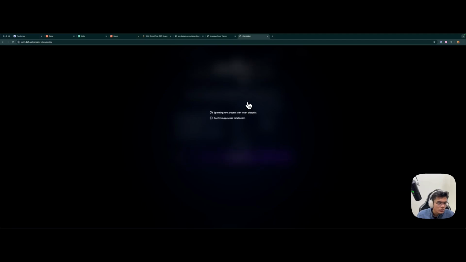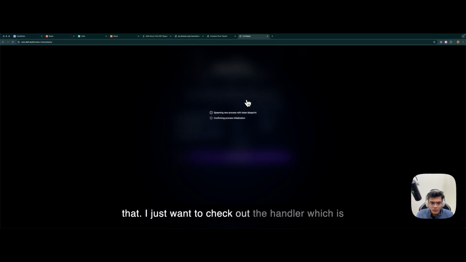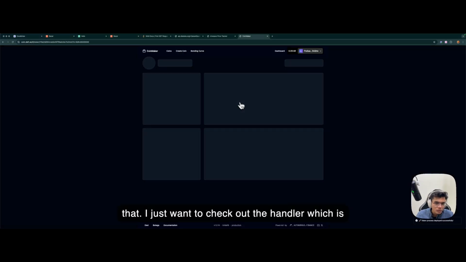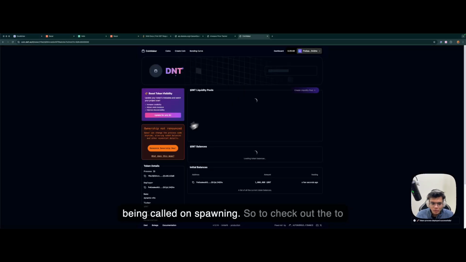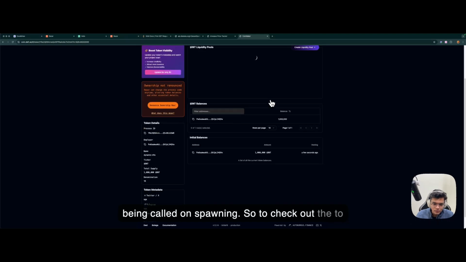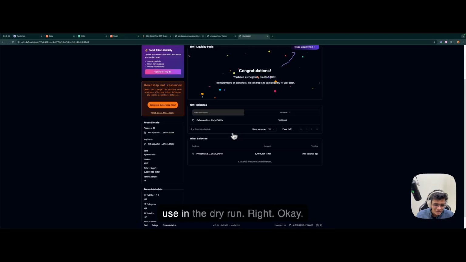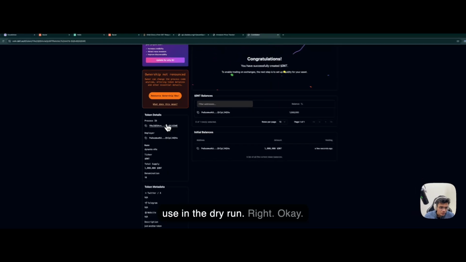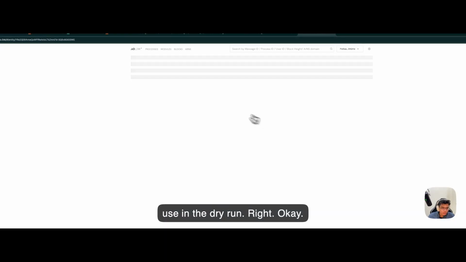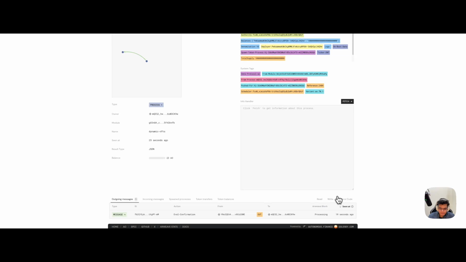I just want to check out the handler which is being called on spawning, to use in the dry run. That's why I just want to check that out. Nothing more. Yep, I was expecting that. I don't know why.